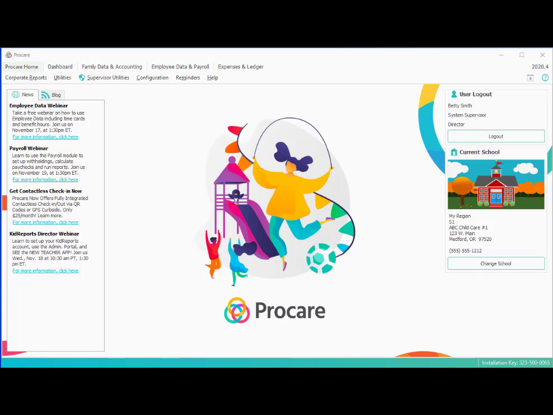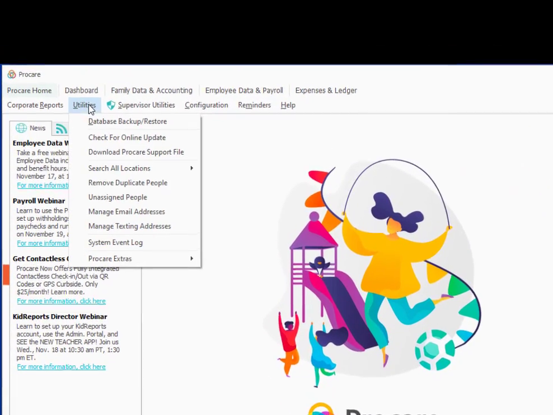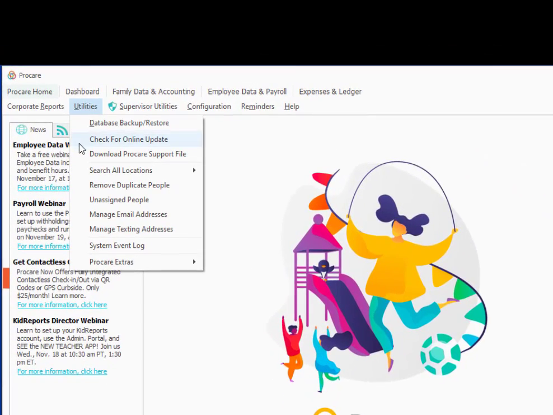In this session, you'll learn about updates and backups for non-cloud customers. Non-cloud customers, also known as local installations, periodically need to check to see if a newer online update is available. It's easy to do. Simply click on the Utilities menu in the upper left of the Procare home screen and choose Check for Online Update.